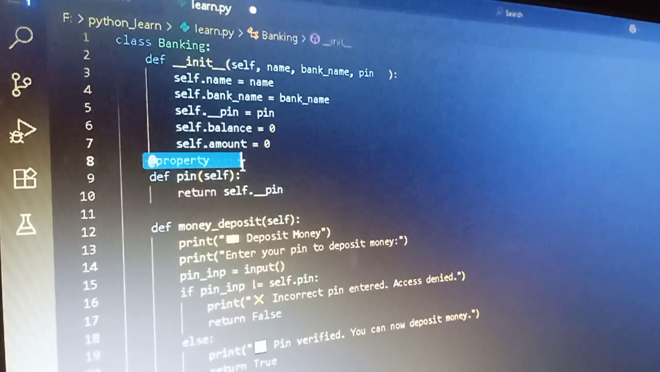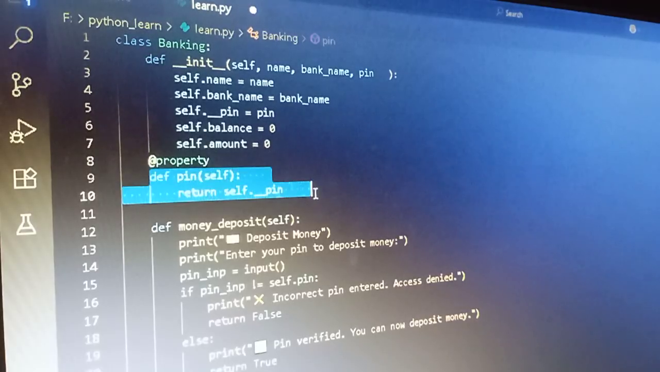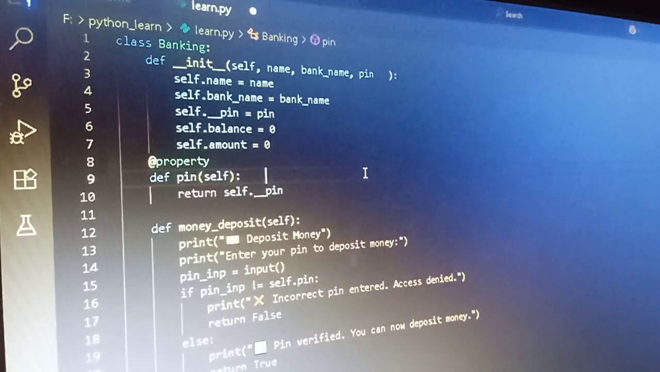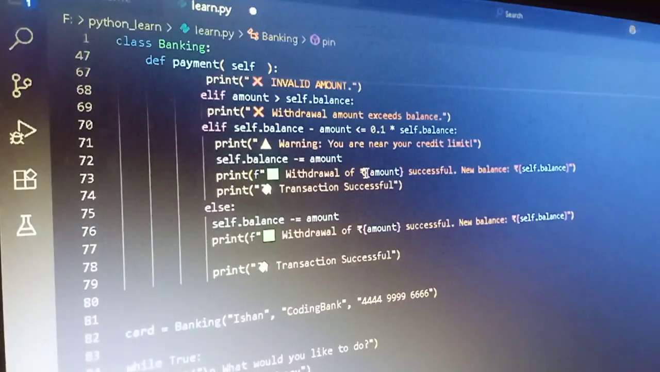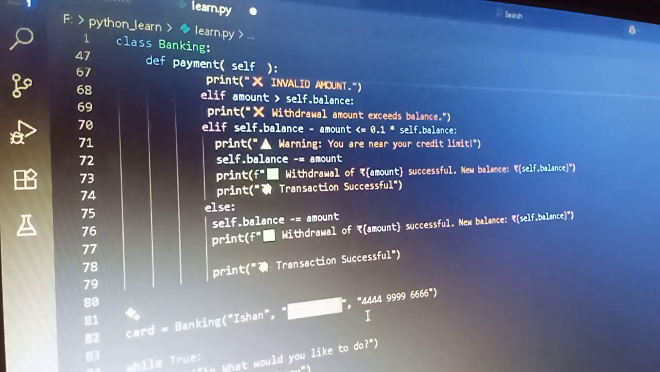And this is the property, and this is the pin. Okay, so let's get started. The name stores the name, the bank name stores the bank name, self.pin, yes, it's a private attribute, stores the pin, and the balance amount is initialized to 0. And one thing to show you is this card. It's the object calling the class Banking, and contains the name of the user, Ishan, that's my name, the name of the bank, and the pin.